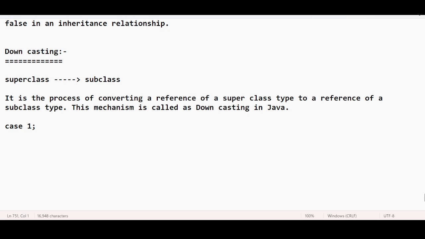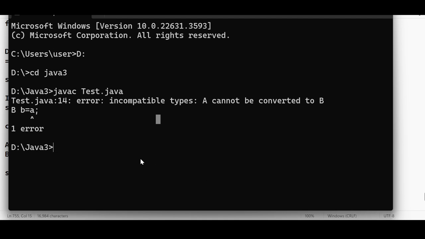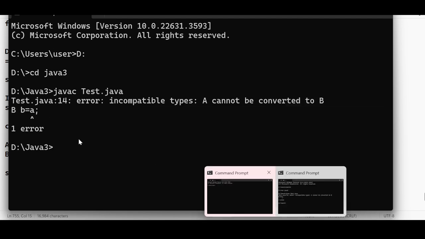So our case study has failed, because when you try to do this, the compiler is not happy with the code. What does the compiler say? It is directly giving a compile time error. What is the actual error? It says clearly line number 14, not compatible. I'm not convinced.